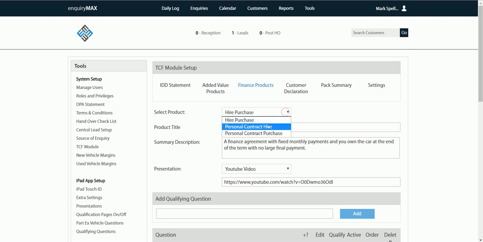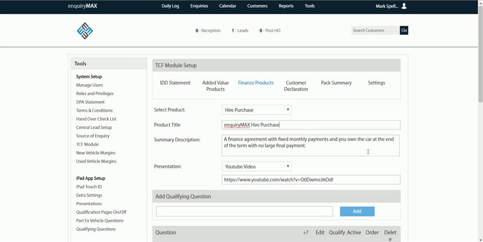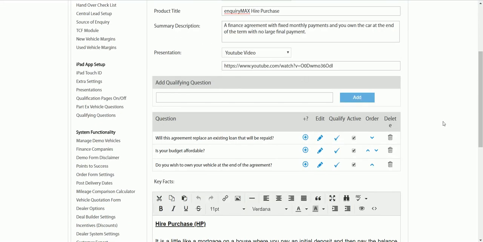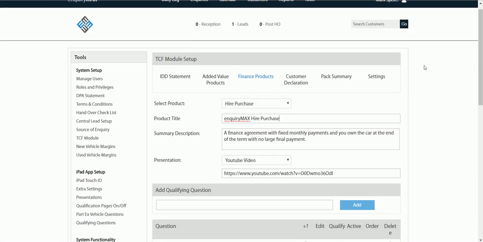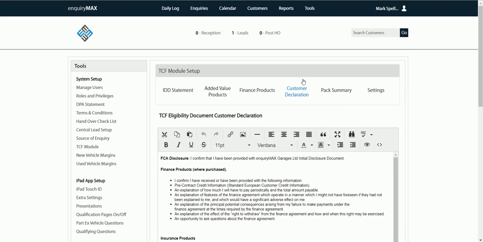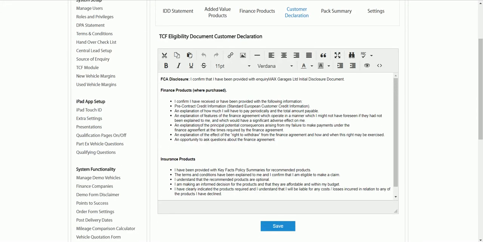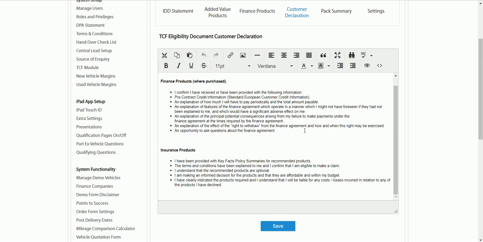For finance products, we've got hire purchase, PCH and PCP, and again we just put a little description against each one, and then a YouTube or video link and again set up our questioning so the customer knows why we're maybe recommending that product. And then as we go through, we have the customer declaration. In here, again, you put your declaration to say the customer's received the questioning and been talked through the IDD, etc. Pack summary.